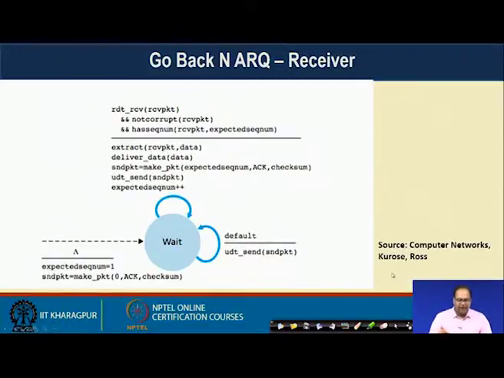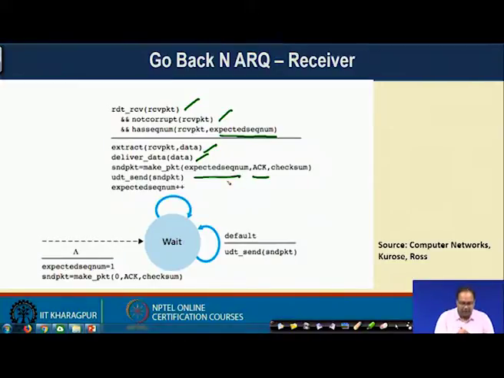Now, similarly at the receiver side, whenever it is receiving a packet, the packet is not corrupted and it has the sequence number which is equal to the expected sequence number. So, you extract the packet, deliver the data to the application, construct an acknowledgement with the expected sequence number and use the unreliable channel at the network layer to transfer the packets and increment your expected sequence number. And the default case is you transmit that acknowledgement, and otherwise you just wait with this expected sequence number.